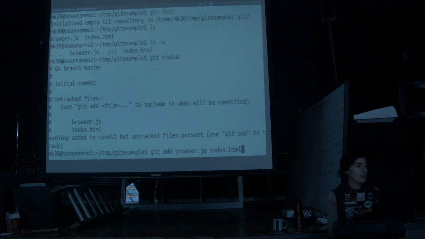Just to give a really concrete example, if you're working with Node, you might have a Node modules folder that has all the different modules that you've installed and are using in that particular directory, and you don't necessarily need to or want to track those. So we're going to do git add. So now we've told git, please track the status of these files.